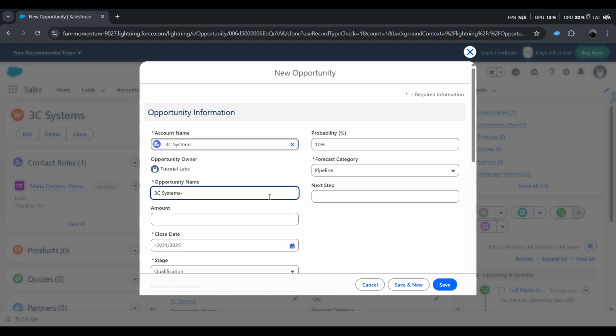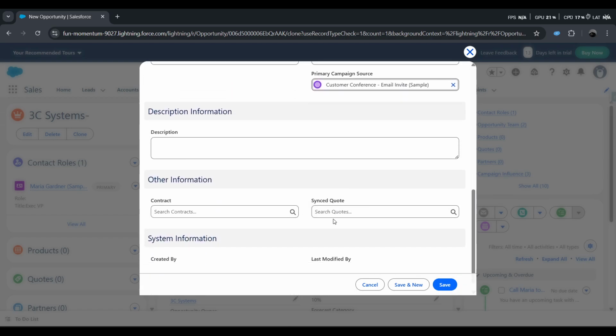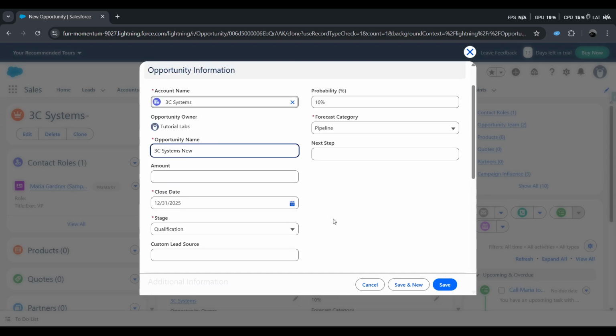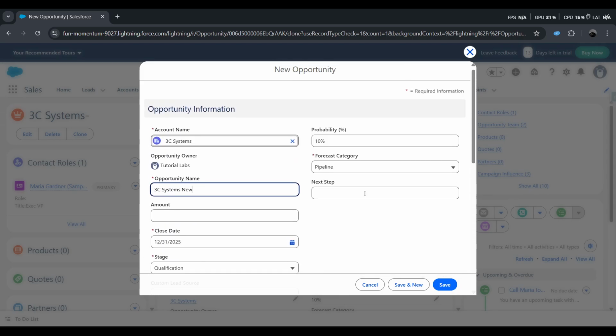You'll notice that information like the opportunity name, associated account, stage, and other details have been automatically copied from the original record. This is where you'll want to review everything carefully. For instance, you might need to update the opportunity name to reflect that this is a new deal or adjust the close date to match your new timeline. You can also modify any other fields that need to be different from the original opportunity. Take your time here to ensure all the details are accurate for this new cloned opportunity.